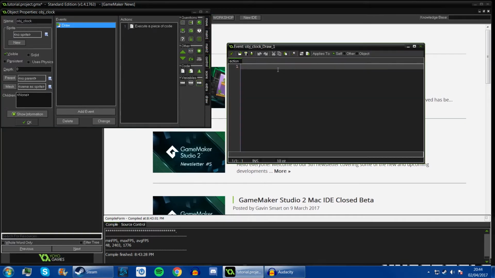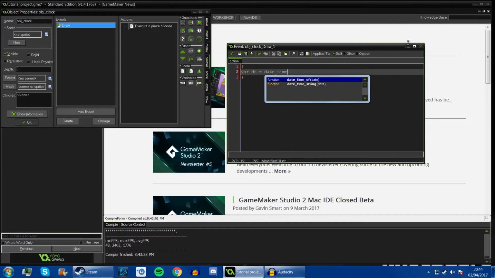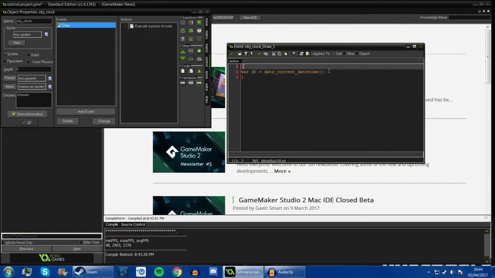Now, we're going to create a variable. So if we just get a set of curly braces here, and then within here we're going to need var dt, that's our variable, and then we're going to need this to equal date_current_datetime, sorry, with brackets. Just open the bracket, close that bracket. It needs the brackets there because of the type of thing that it is.